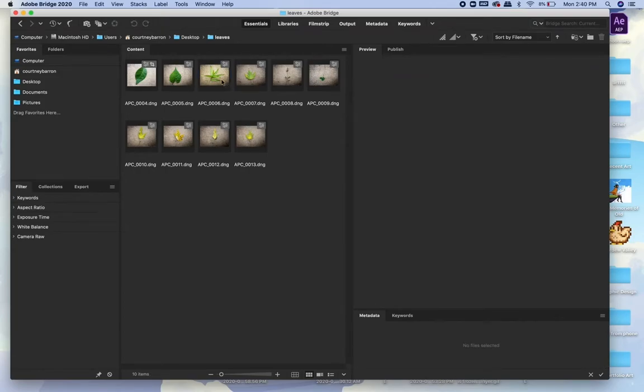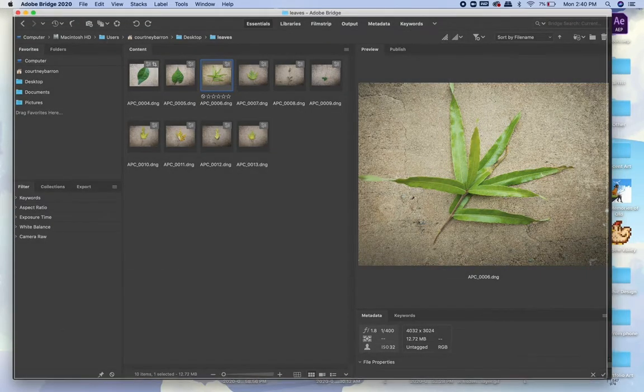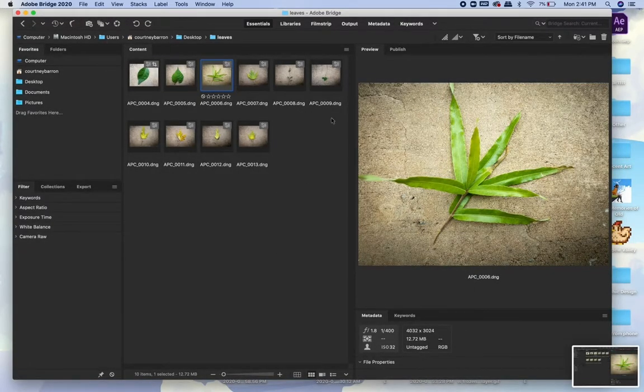So after you've edited your raw photos in Bridge and you have edited them in RAW, please take a screenshot of them and submit that to Moodle.